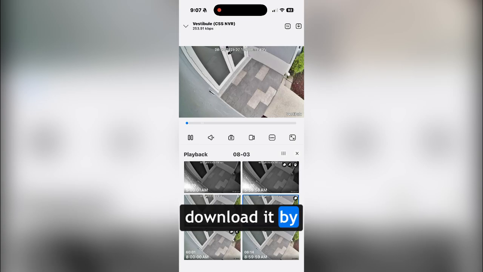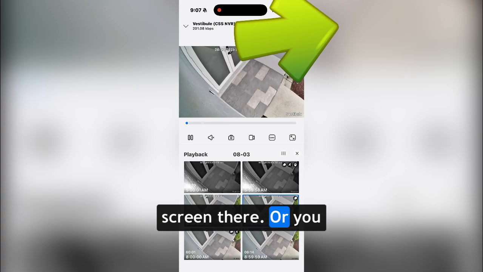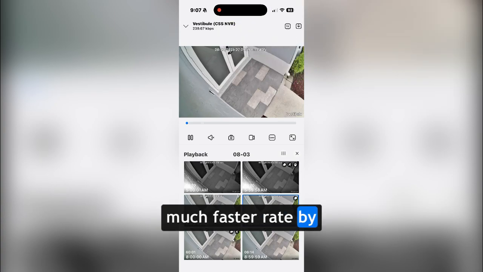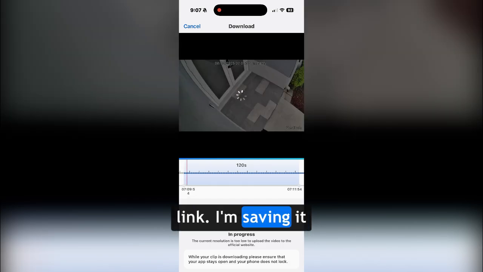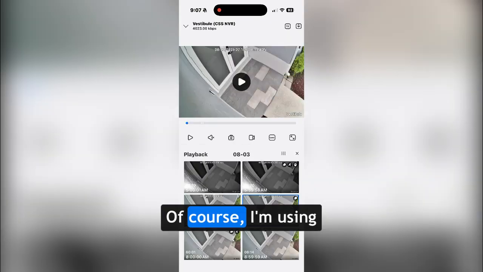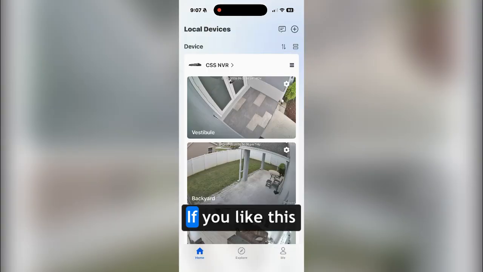You can download it by clicking that down arrow up on the top of the screen there, or you can also view your video at a much faster rate by clicking that 1x and changing it to be faster. I've downloaded the link, I'm saving it to my device, and there you go. Of course, I'm using an iPhone, so it goes to my camera roll. The directions are a little bit different for Android.